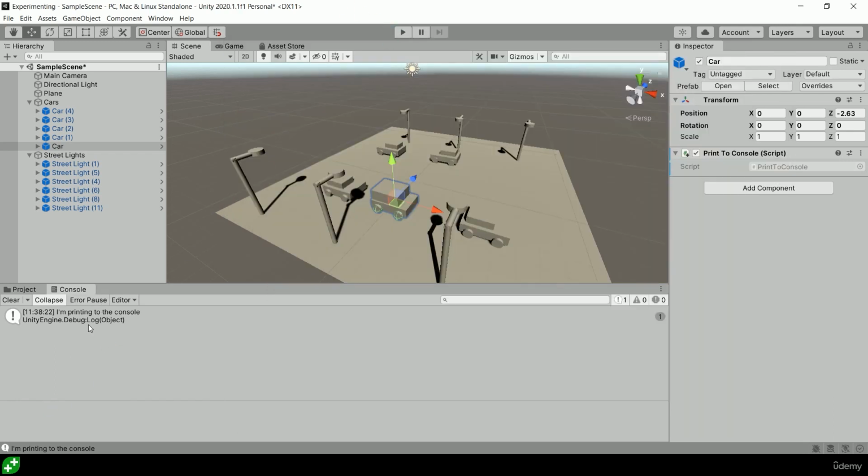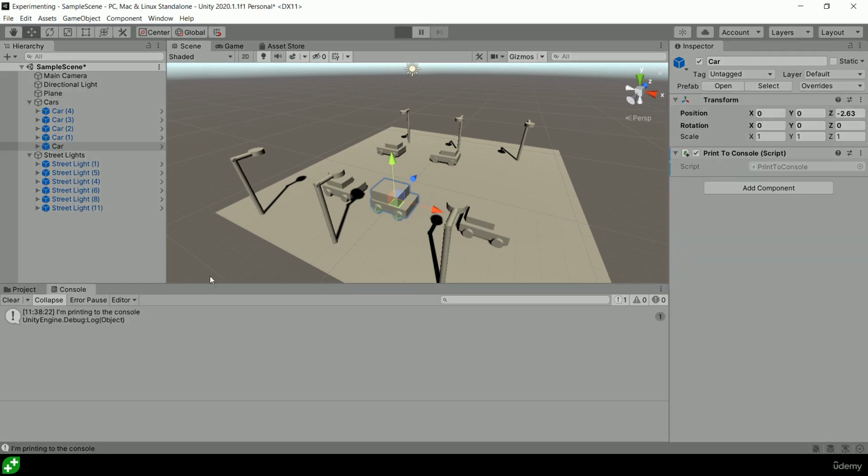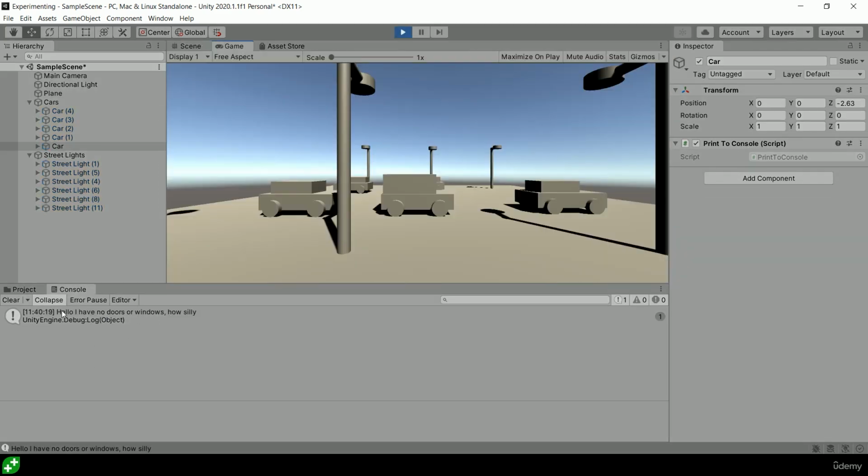Now we're looking down here in the console. I'm going to click on play, and we should get a new statement. Hello, I have no doors or windows. How silly. Excellent. There we go. So that's the starting process of us creating scripts, of us starting to do coding. That was coding that we've done.